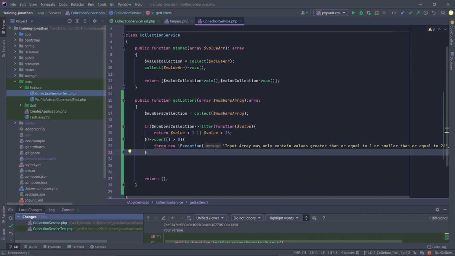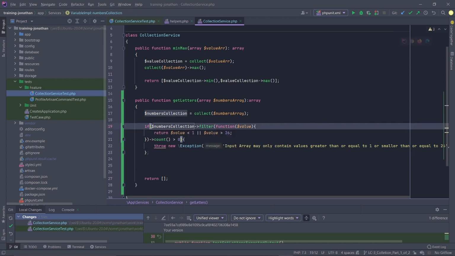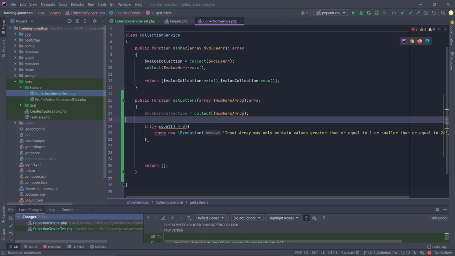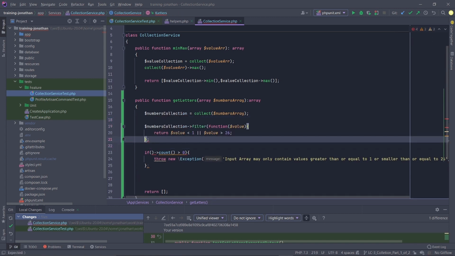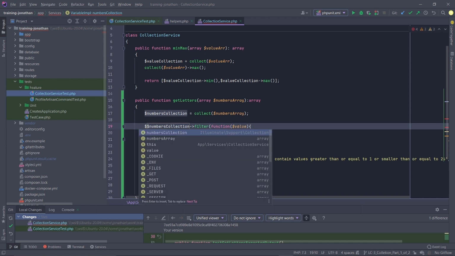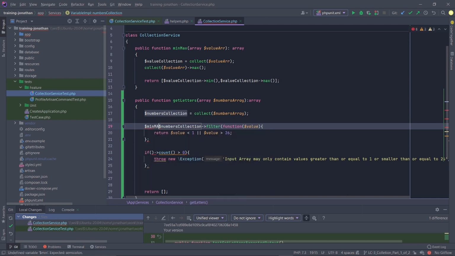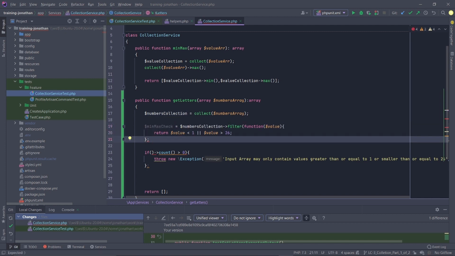Let us see. How did I write this? So we've got the if statement. I would rather want to abstract this bit, have it its own min max check collection. Let's just call it min max check. I think it should be clear enough from reading the code that it's a collection.